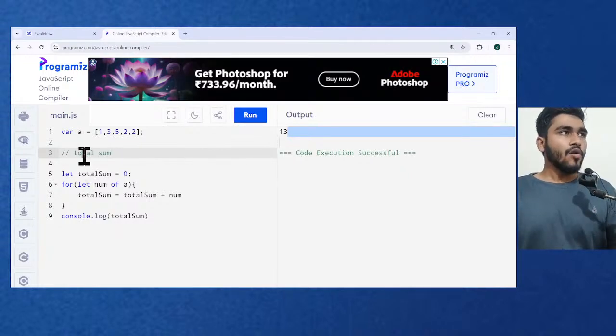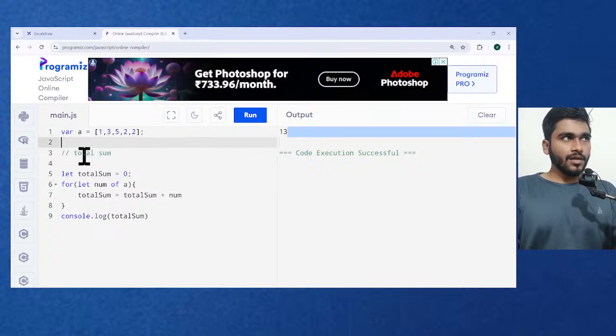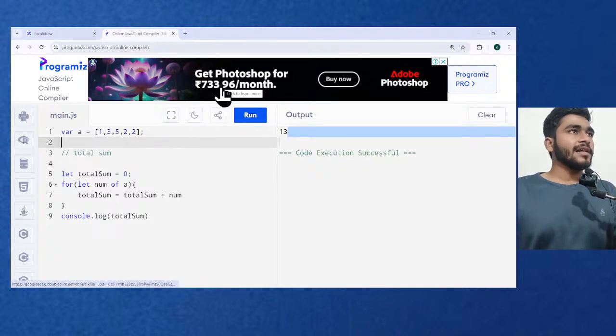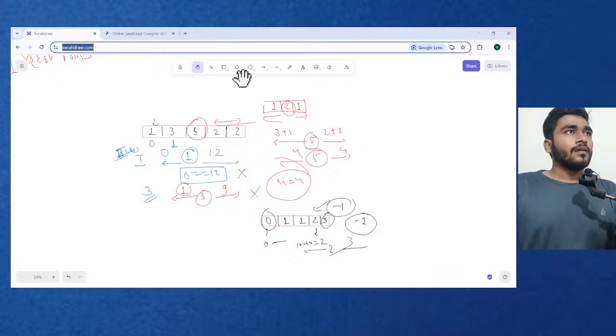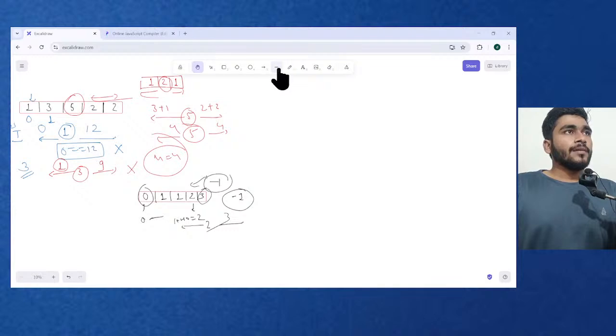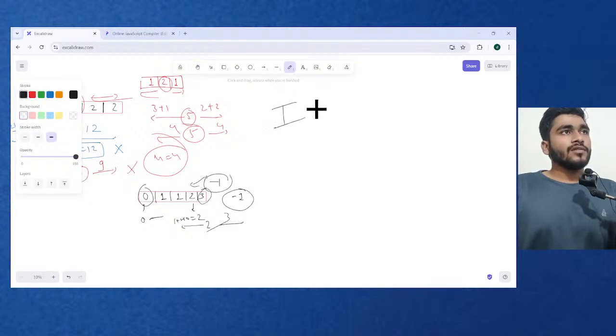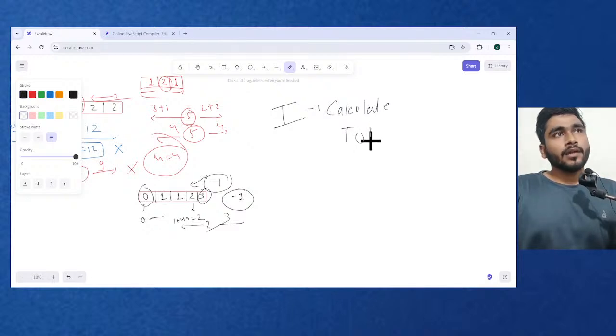Now this is our first step. Let me write here as well. First step is: calculate total sum.